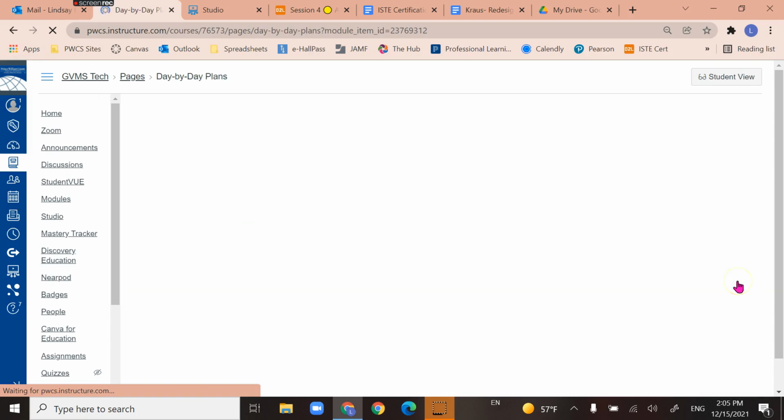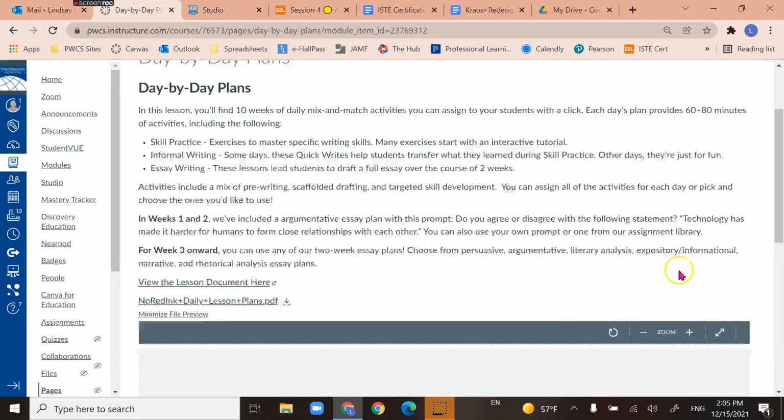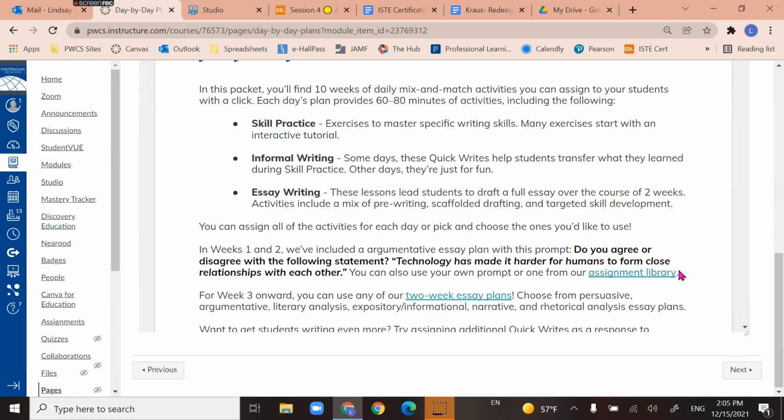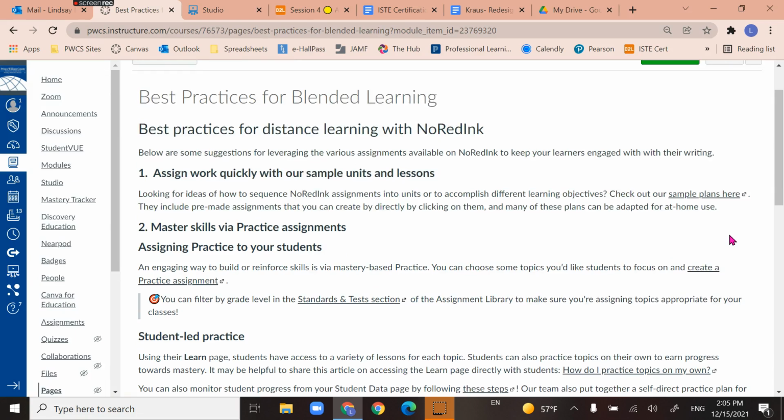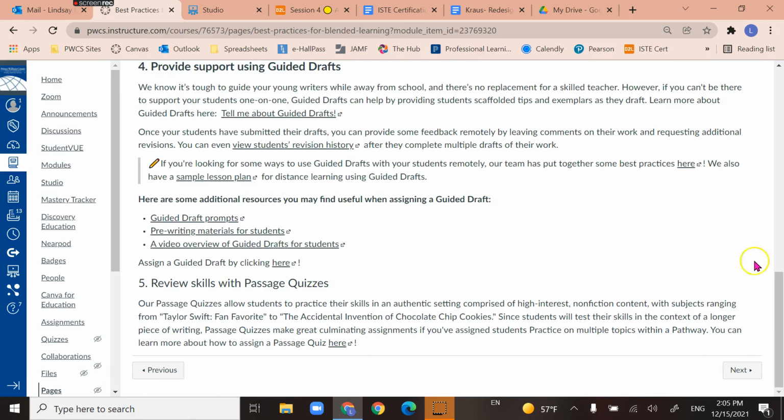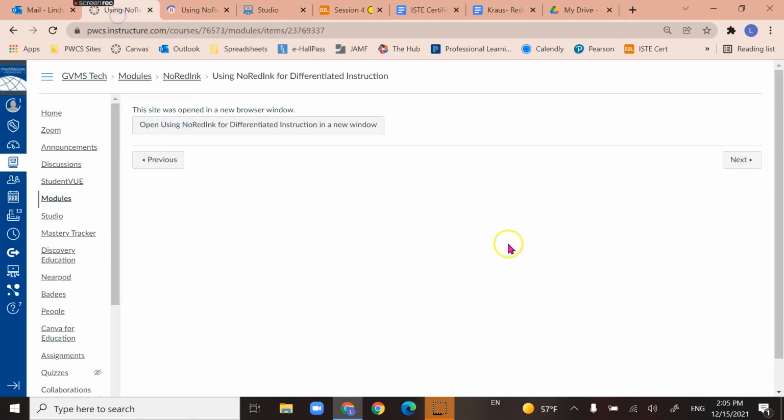So it talks to them about how they can do quick write challenges, how they can do day-by-day plans, how they can use it for blended learning, so instructional strategies that are best practices for actually using it in a blended writing environment, and also some resources from NoRedInk.